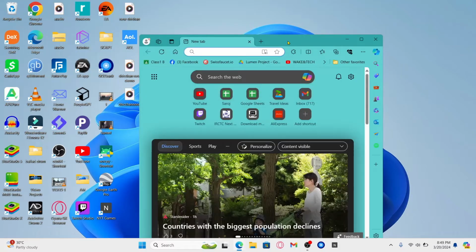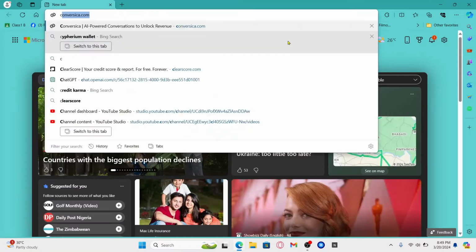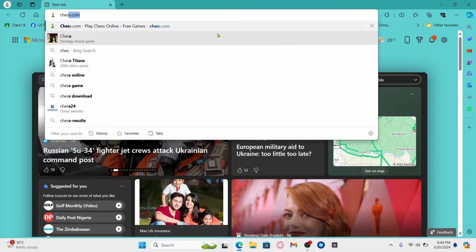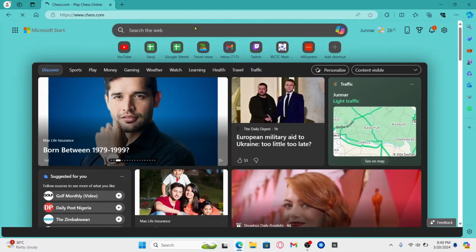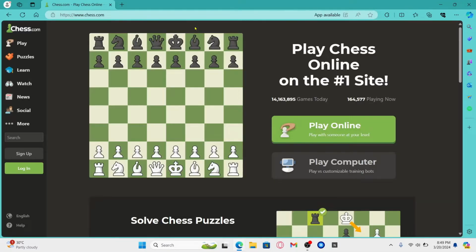First of all, open up your web browser and then in the address bar type in chess.com and press enter. You will now be taken into the official chess.com game website. Now you can proceed with logging into your account if you wish to do so by clicking on the login button and then using your credentials.